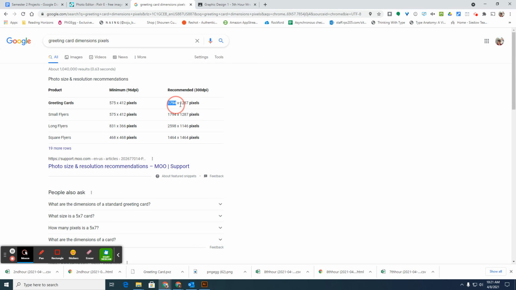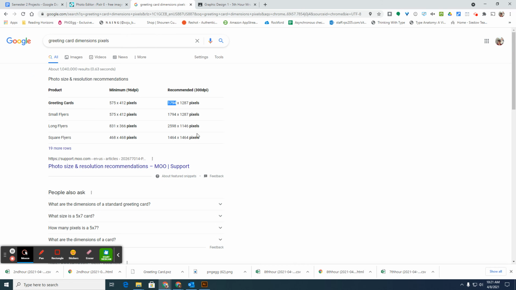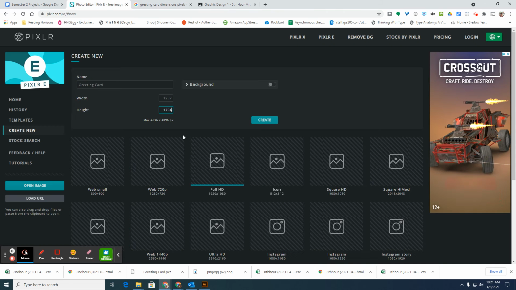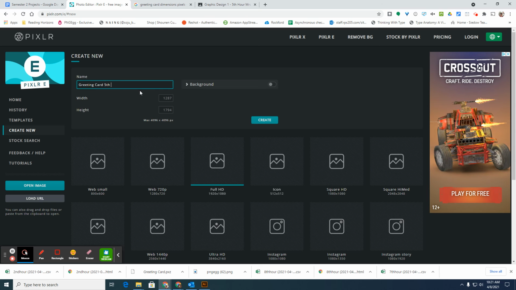And then Google gave me a recommended size for my greeting card. So it says 1794 pixels by 1287. So I'm going to choose the bigger of the two numbers to start with. So 1794. I'm going to paste that into the height because I want my card to be taller than it is wide. And then 1287 for the width. I need to give it a name, so I'm going to name it greeting card, let's say 5th hour.